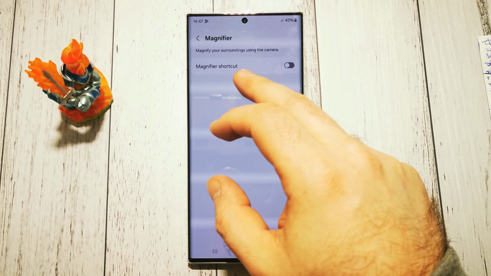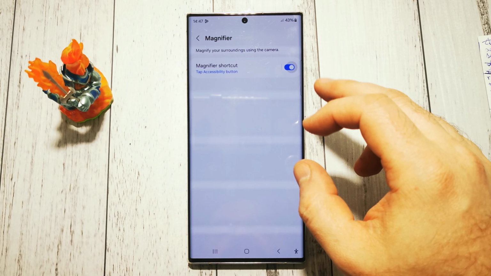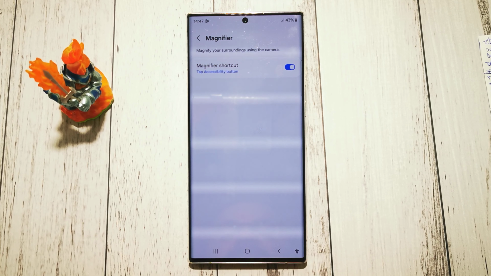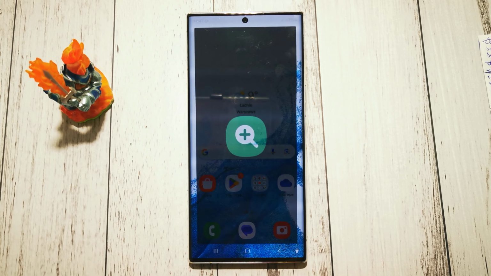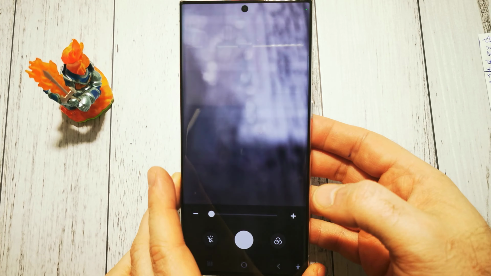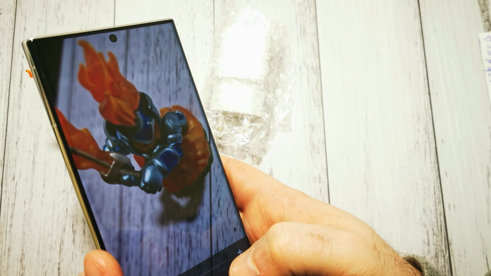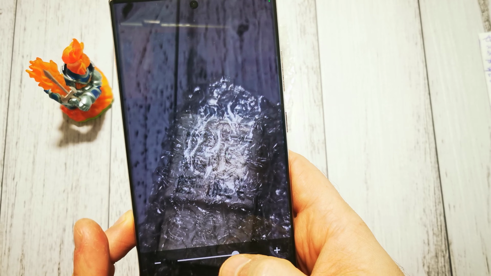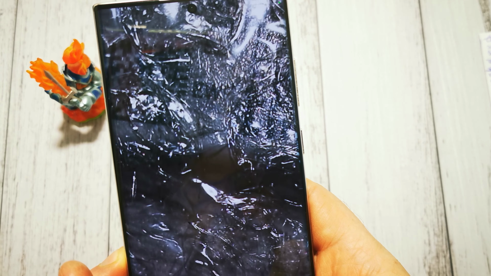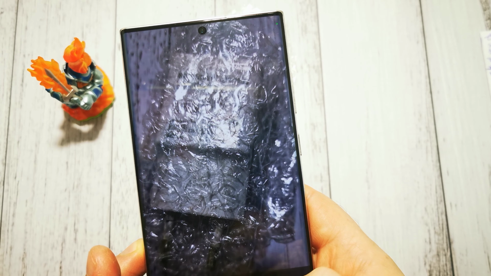So let's add, it's going to ask us to add a shortcut. It's a little button here, and now we can change our phone into a magnifier. We can change the magnifying options here. We can turn the light on.